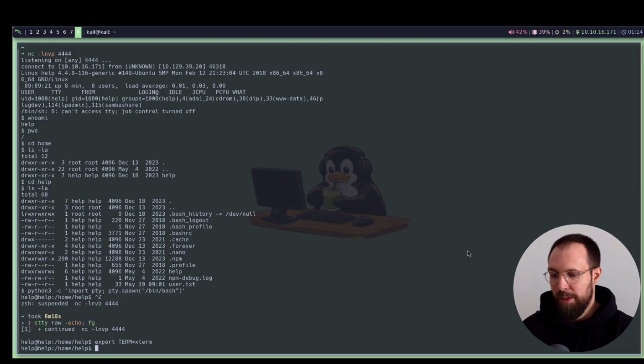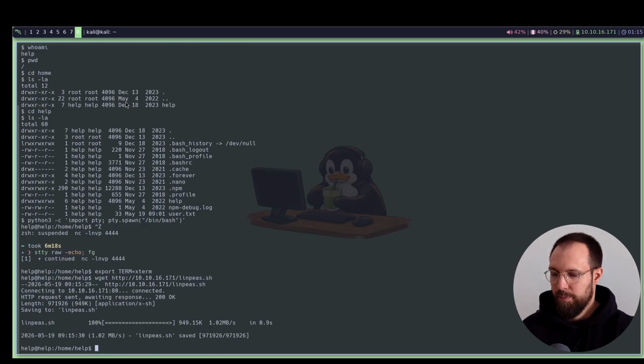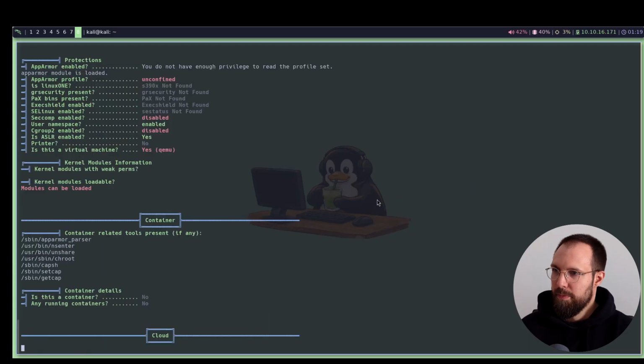And we can run LinPEAS for some automated enumeration. We can transfer the script. And I still have the HTTP server running. And I also have the LinPEAS script in this directory. It looks like the script is stuck, but we can have a look at the results that we have.